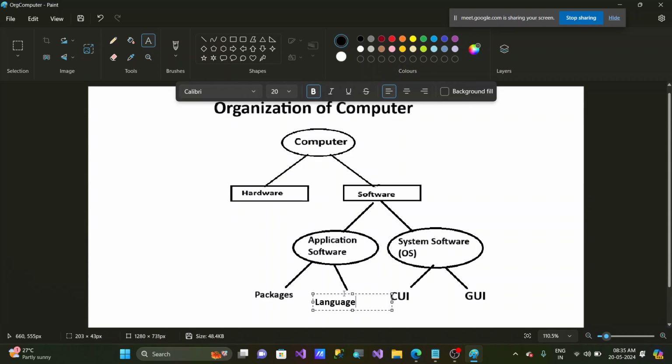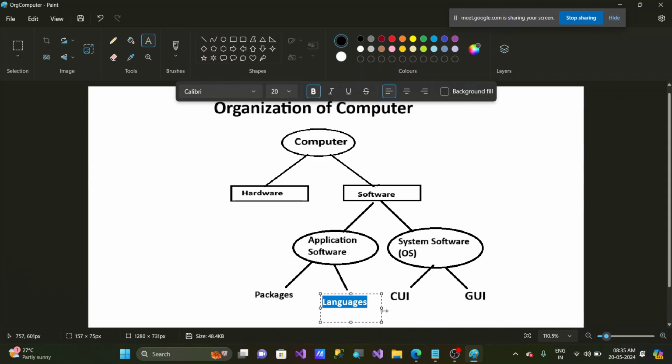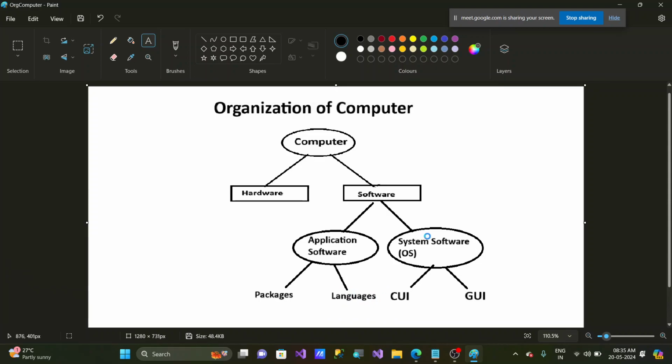So now you are learning a language, right? C language. So it comes under application software. Languages and packages, these are the two categories. Let's talk about the first thing, that is, package first. What is a package and how does it work? We'll discuss these things, guys. So what is a package first of all?